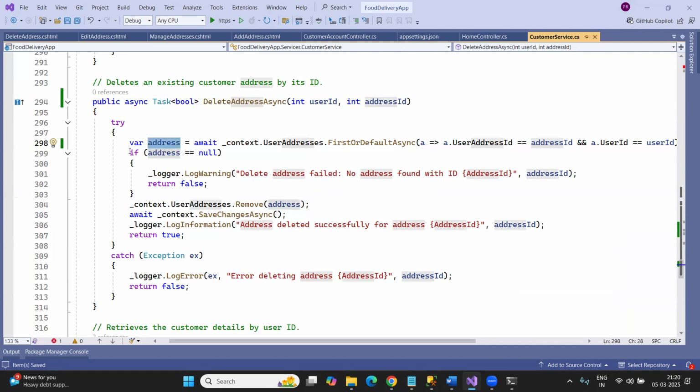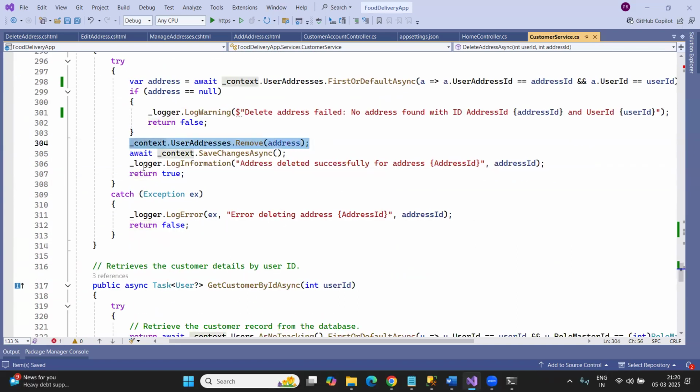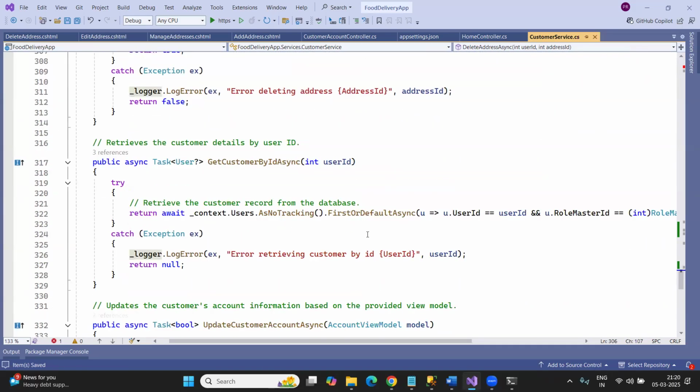And here what we are doing: once we fetch the address, if this address does not exist, we need to return this message: no address found with the ID this and whatever the user ID. So that we also need to write here. So whatever the user ID. Then I need to put a dollar symbol here and remove this one here. And whatever the address ID, this is going to be my address ID. Clear? And finally, we need to remove the address, save the changes, and this message is going to be logged and it is going to return to our page.